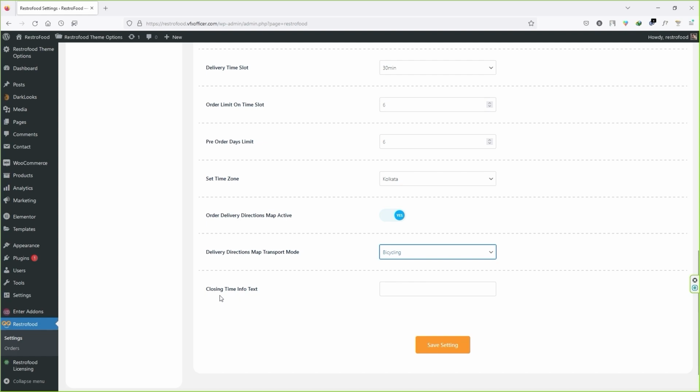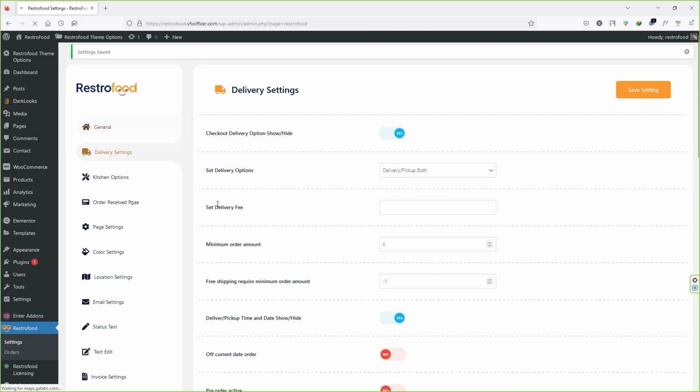Let's select bicycle. Close time info text. So you can type something like, sorry, we are closed. And click on save settings. And you're done with this tab right here, delivery settings.